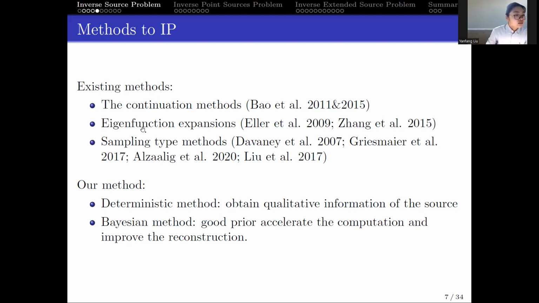And the other methods include the eigenfunction expansion from Eller et al. in 2007 and Zhang et al. in 2015. For the eigenfunction expansion methods, their reconstruction could be good, but the disadvantage is that here we need to take a special step for the measurement data. In particular, for Eller's group, they use the Dirichlet eigenfunction expansion. We need to choose the wave numbers that are associated with either the Dirichlet eigenvalues or the Neumann eigenvalues. And same for Zhang's group, they use the Fourier basis, and their wave number is associated with the Fourier frequency.